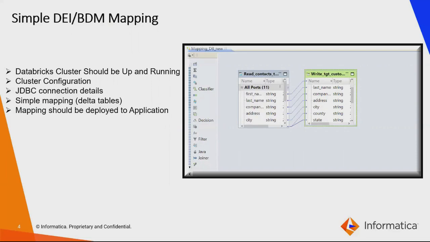And remember, the mapping should be deployed to an application. That is very much required, because the mappings deployed in the applications are the ones that will be extracted at the Enterprise Data Catalog. So these are the fundamentals of it actually. What are the cluster details? How do we configure at the admin console? And then how do we define it at the developer tool as well as deploy to an application to extract at the EDC side?